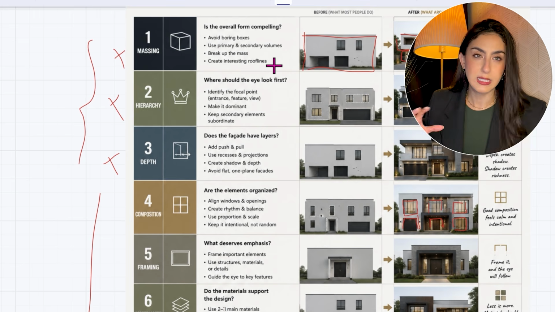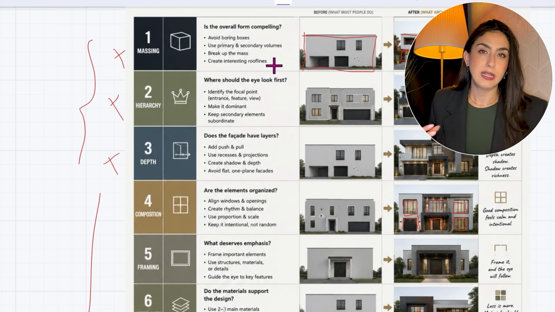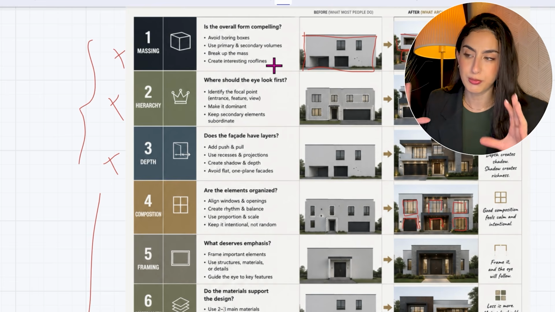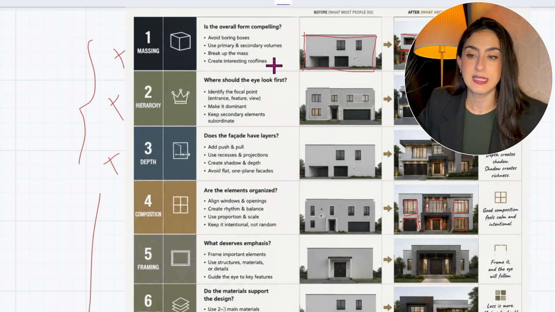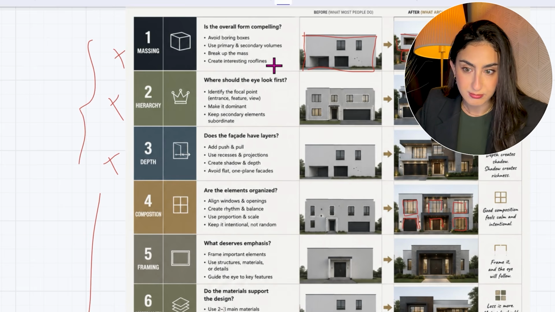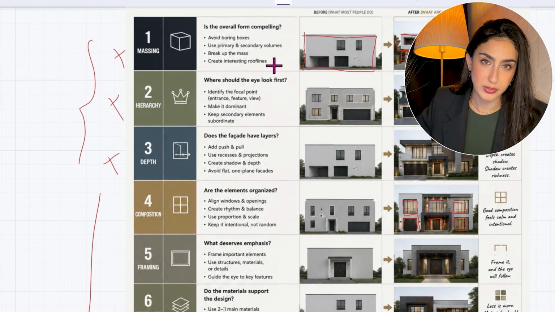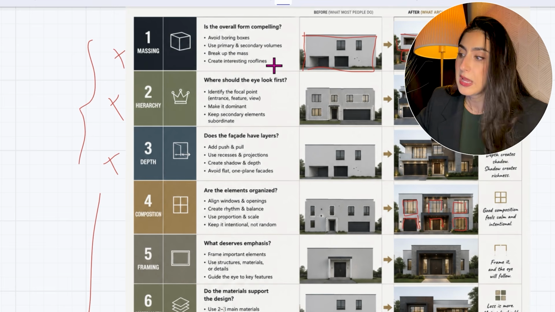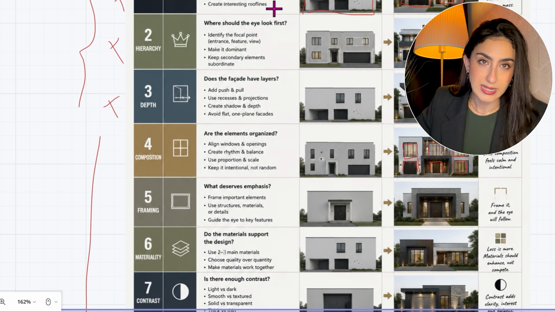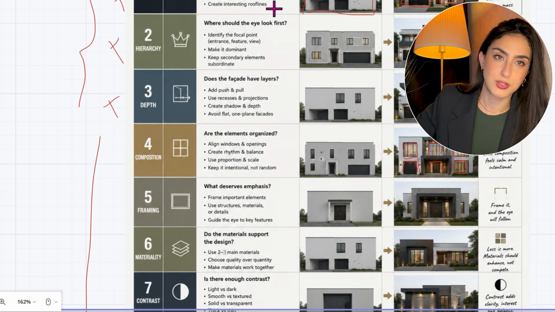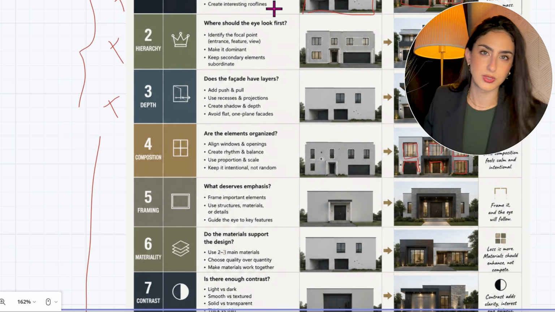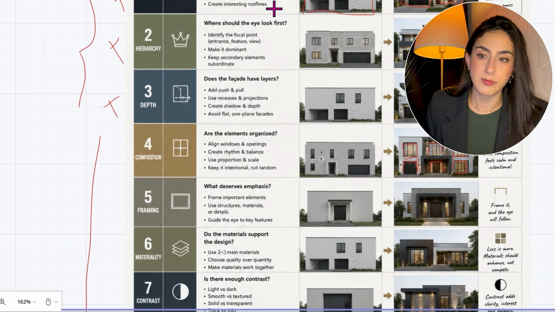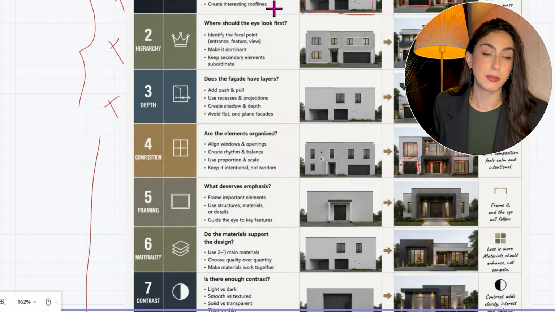Is it your balcony that needs more frames around it? Is it an opening that has vertical slats? What is the thing that you want to frame? Number six is materiality. Do you have materials that are supporting each other and contrasting? And also, do they follow the 60-30-10 rule? Number seven, do you have contrast? Is there enough light versus dark? Is there enough rough versus smooth? Is there enough warm versus cold? And lastly is number eight, which is details.